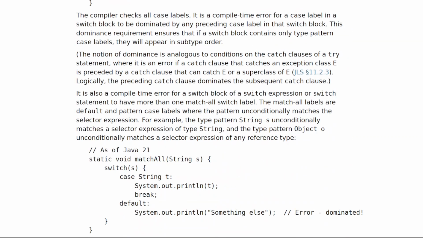The compiler checks all case labels. It is a compile time error for a case label in a switch block to be dominated by any preceding case label in that switch block. This dominance requirement ensures that if a switch block contains only type pattern case labels, they will appear in subtype order. The notion of dominance is analogous to conditions on the catch clauses of a try statement, where it is an error if a catch clause that catches an exception class E is preceded by a catch clause that can catch E or a superclass of E, JLS section 11.2.3. Logically, the preceding catch clause dominates the subsequent catch clause.